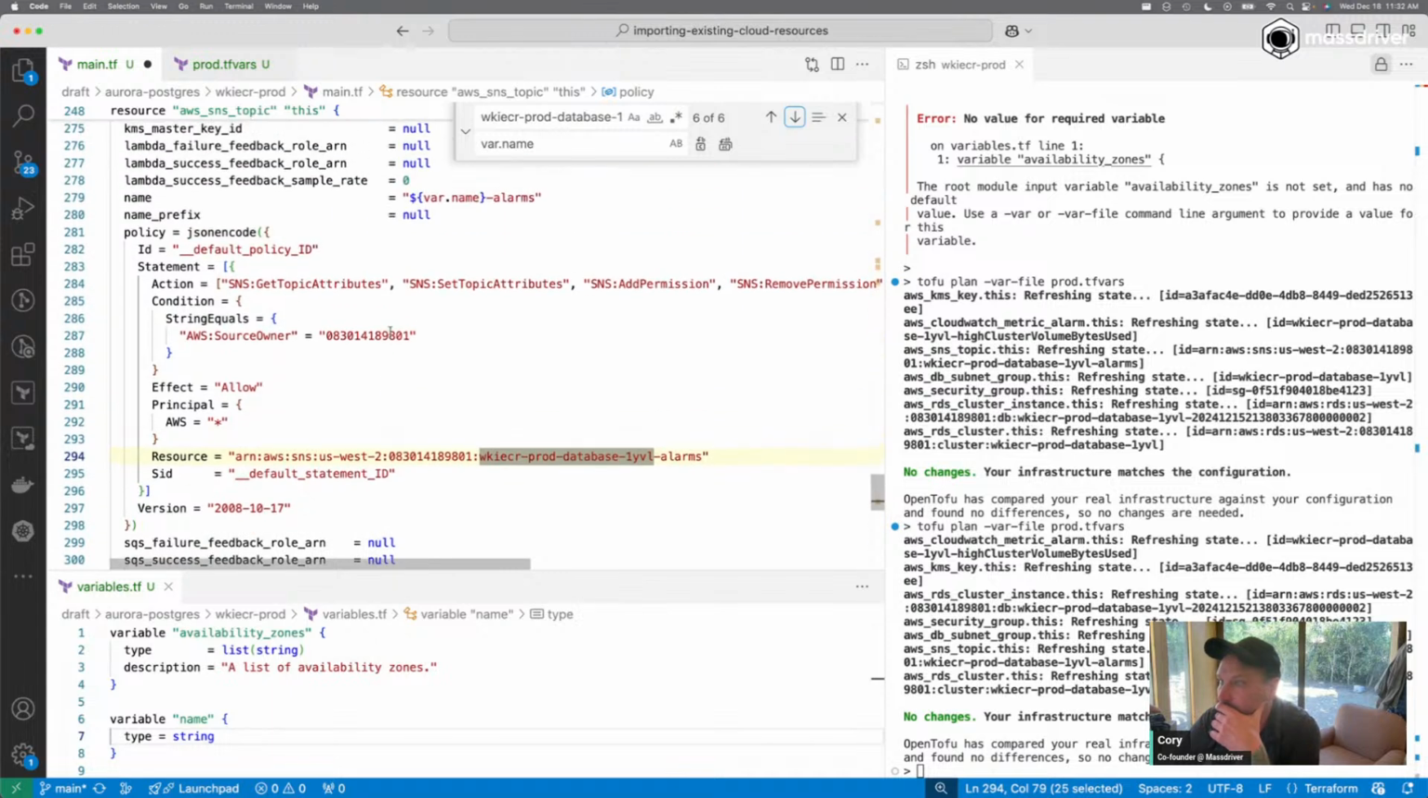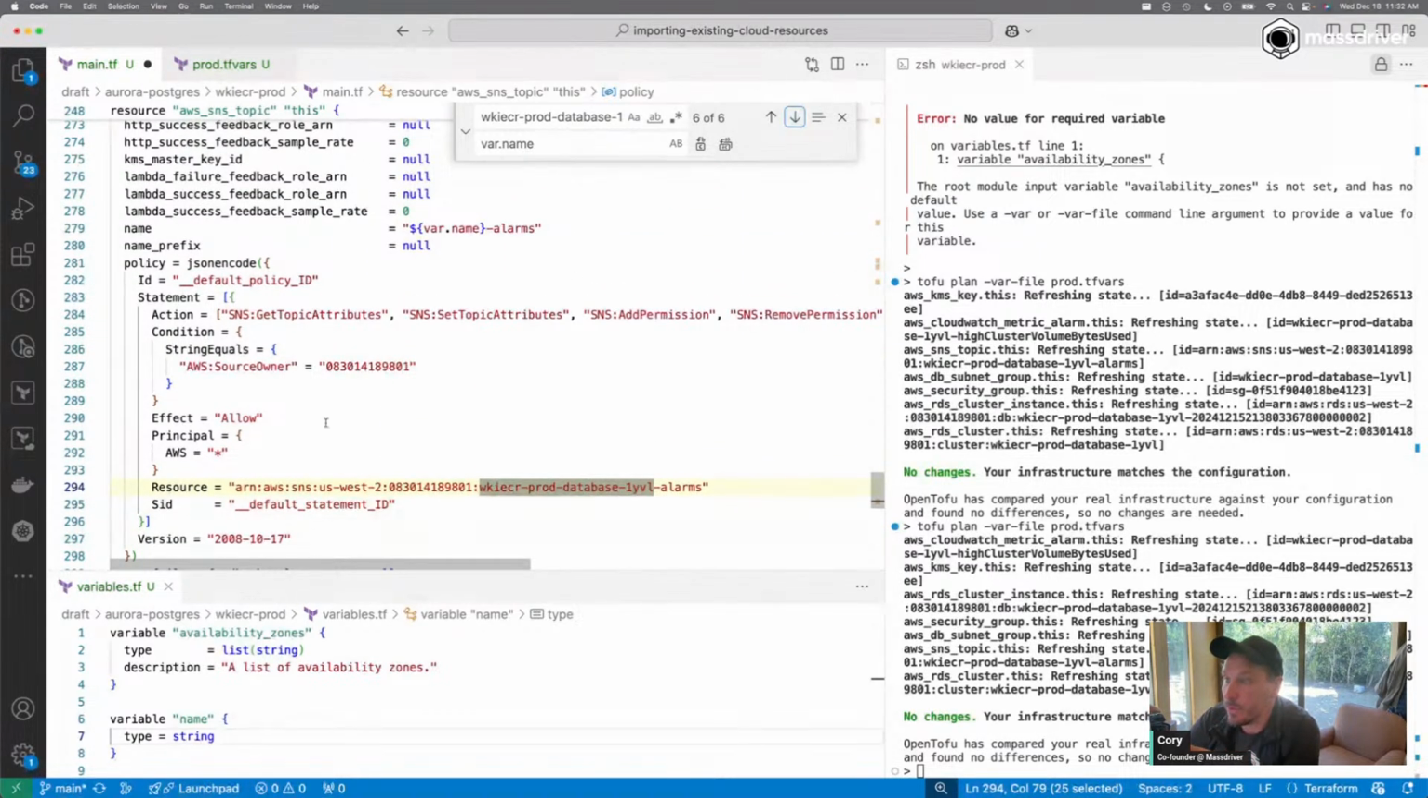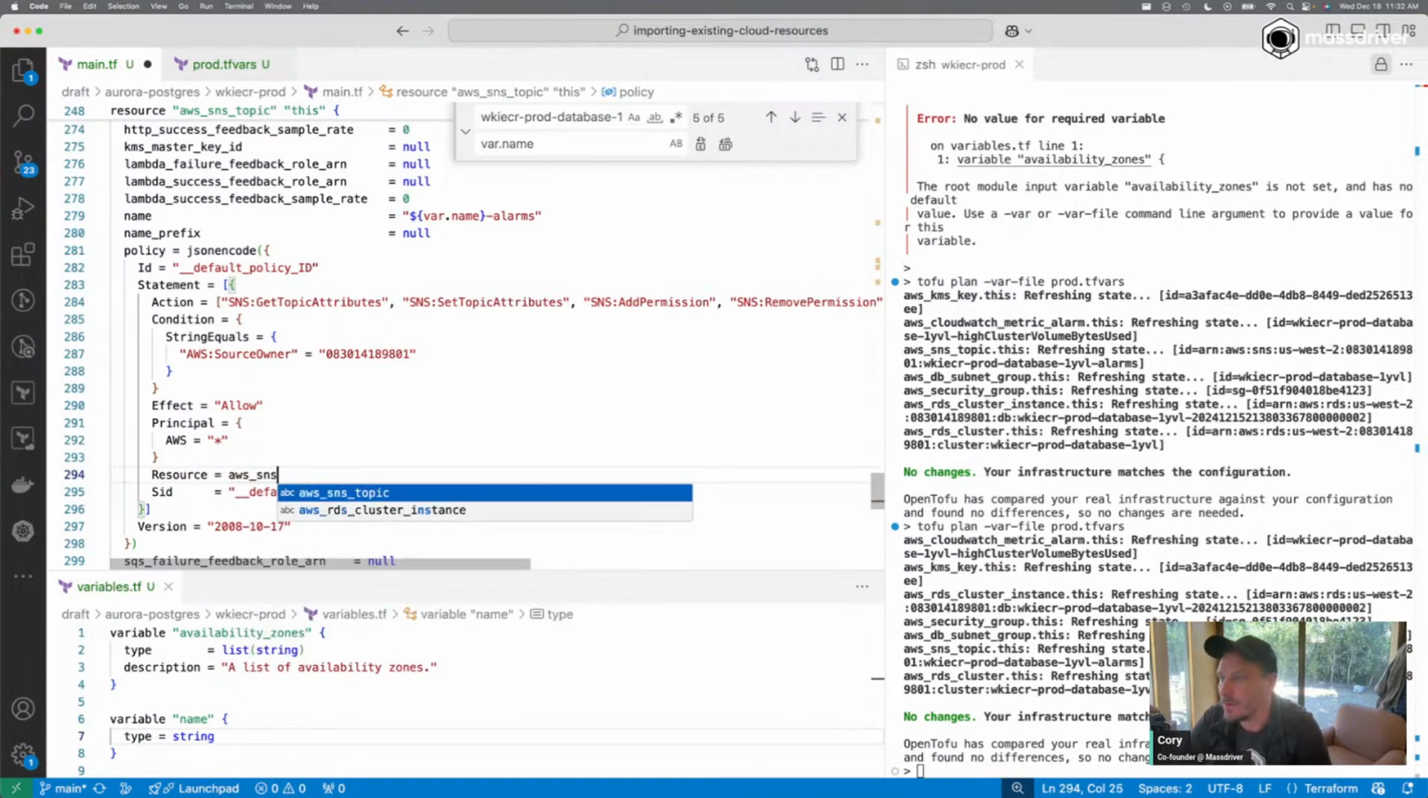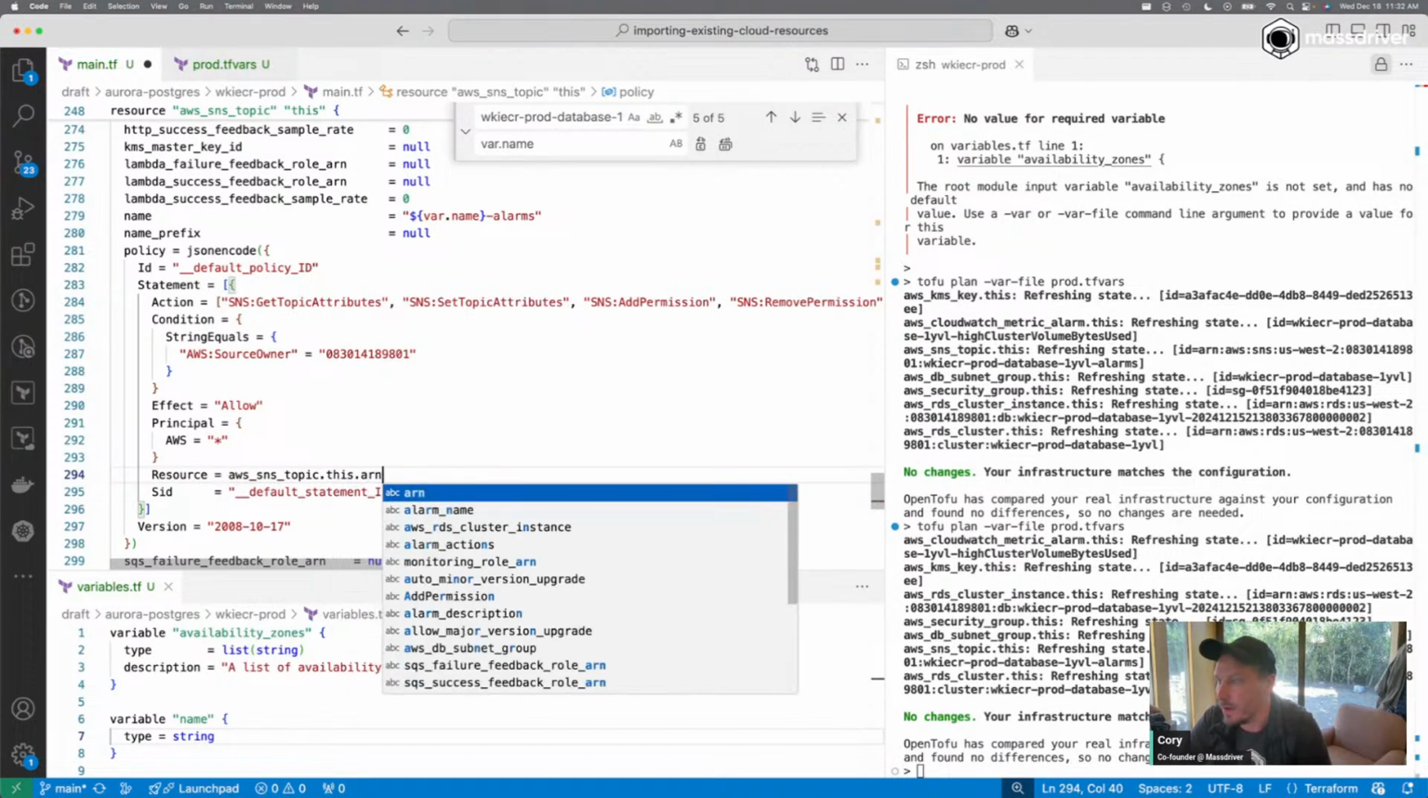Okay, the resource. So this is a reference as well. So I'm just going to go ahead and change this to AWS. Was that the SNS topic? Yeah, aws_sns_topic.this.arn is a reference, right? So now I'm starting to build the DAG, right? So right now I've got 7 resources floating out in the ether being managed by Terraform. Now I'm starting to link them together.